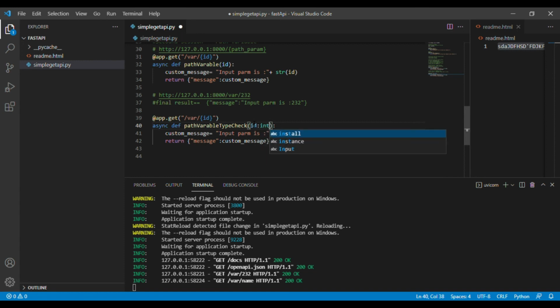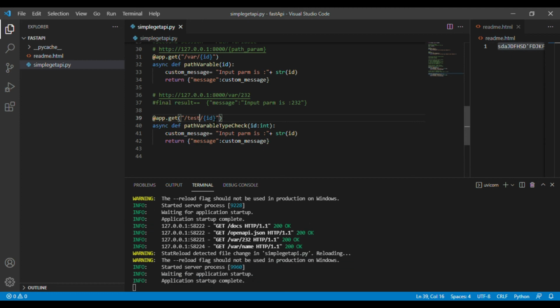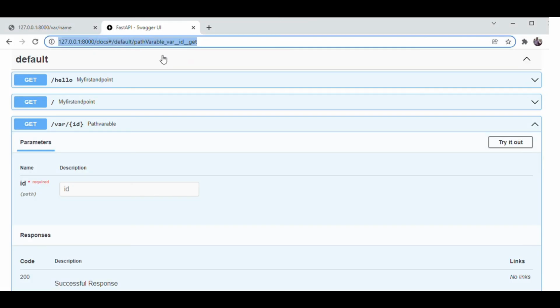So here we will make a path variable. I'm just writing test here, so my endpoint is test, and after that I'm passing any value. That ID goes here, and that ID should be an integer value, and after that I'm going to append that value. If this value is a string, it will throw an error. Let's see in the browser how that error behaves and what exactly comes up. We will create the API over there.